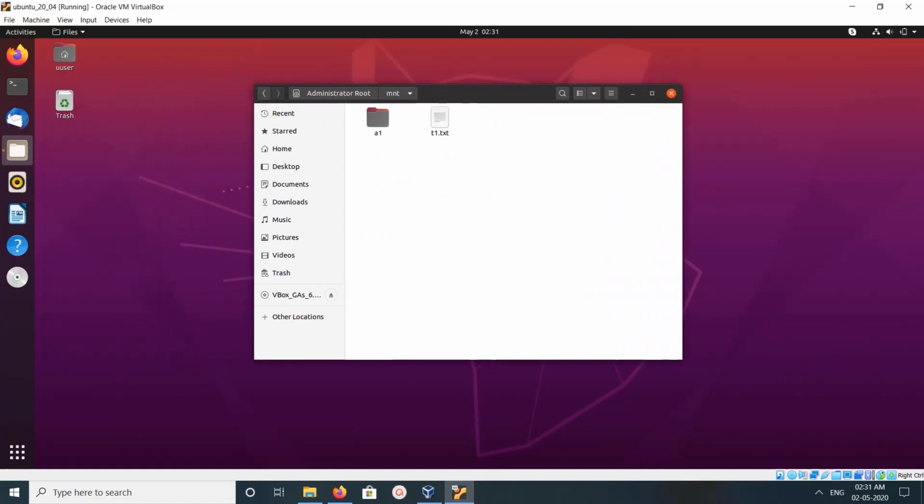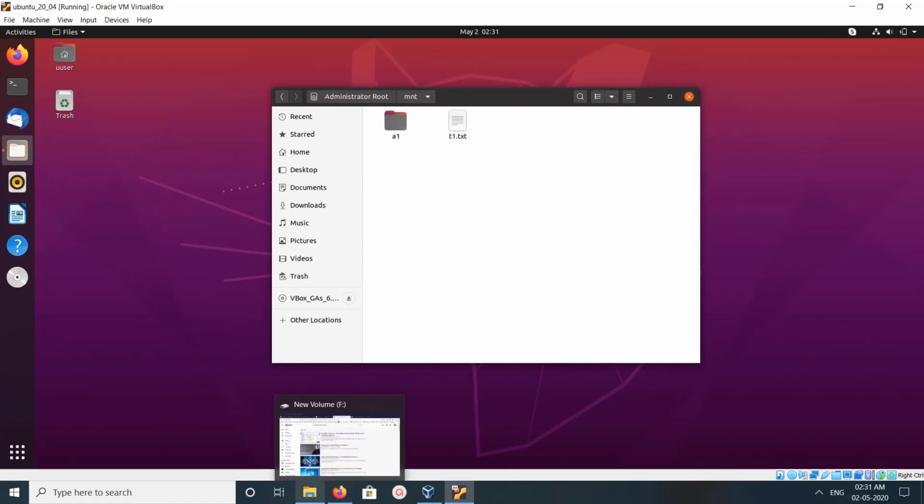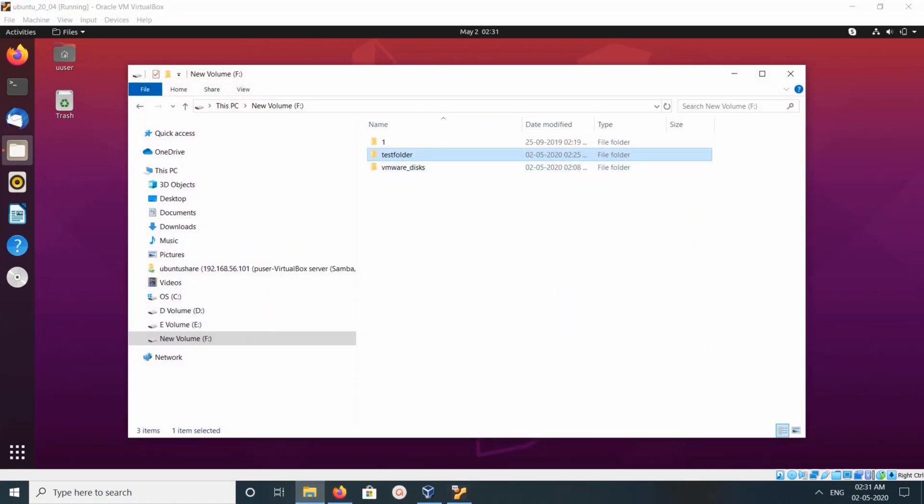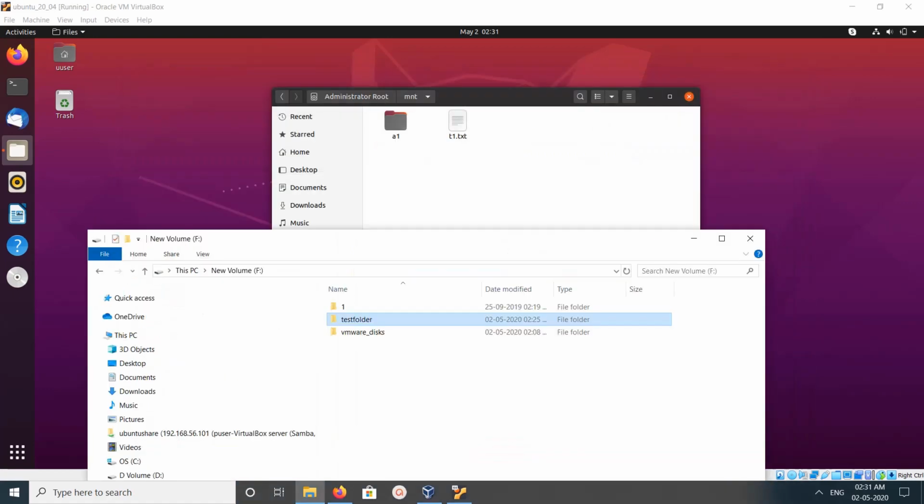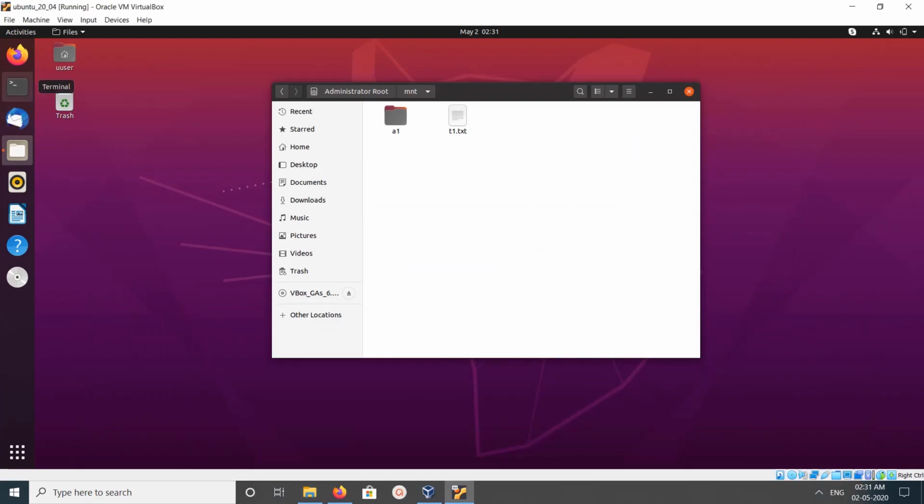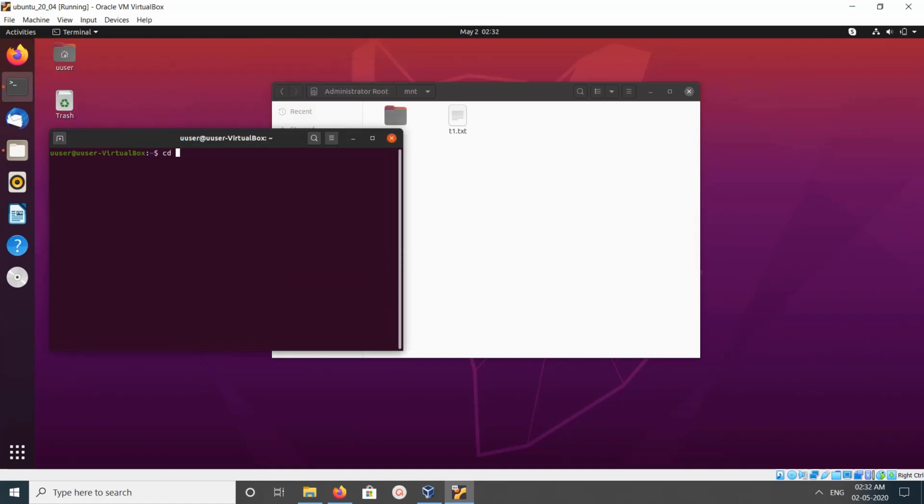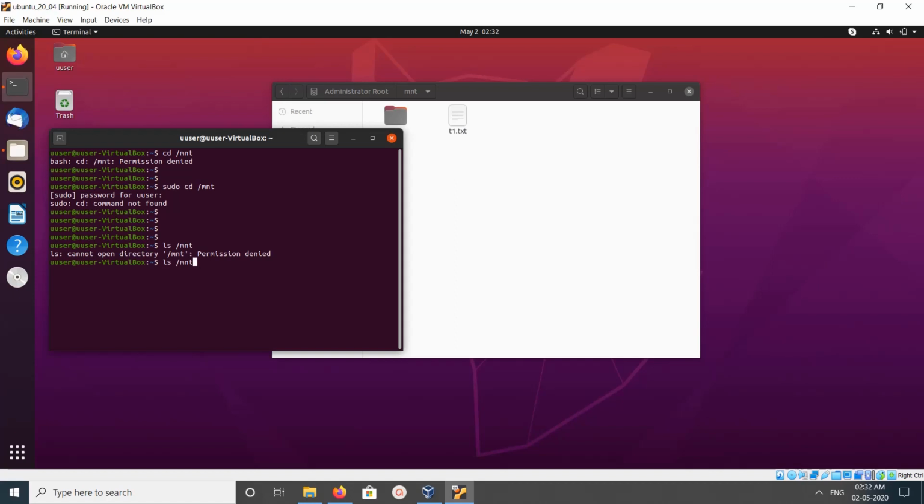Now you can see the content here inside the VirtualBox virtual machine. You can see the same content. You can try it with your terminal also. You can open the terminal, then just go to that path, cd /mnt. I don't have permission. Yeah, you can see.